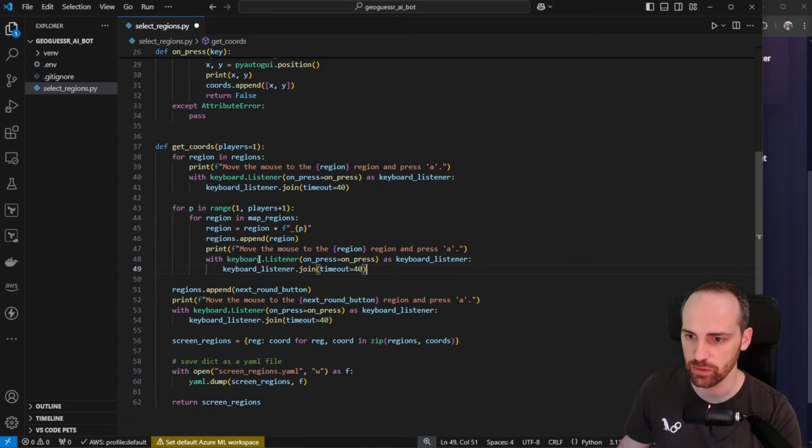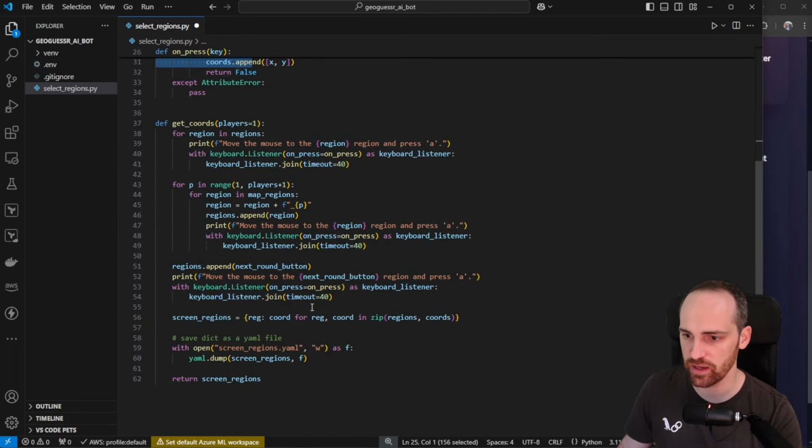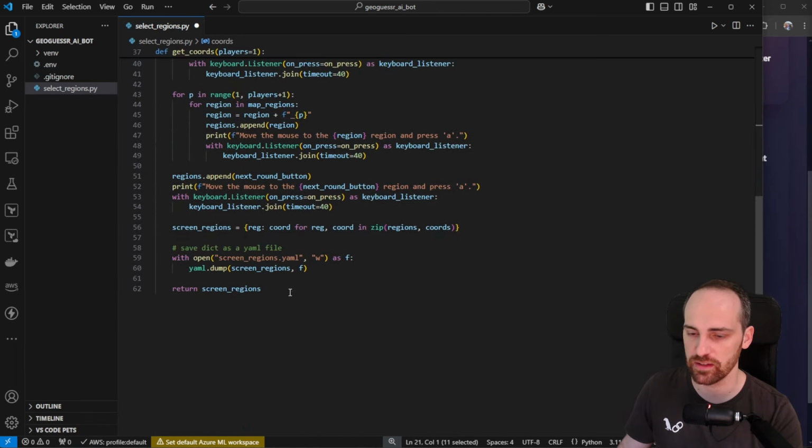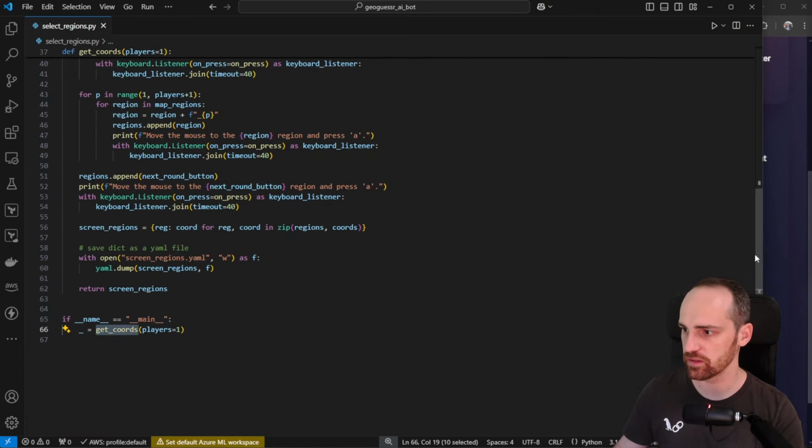So for every one, it will go and use the keyboard listener to use the onPress function and record these coordinates in this list. We'll see now how to do it. And finally, we will put together the regions list and the coordinates in a dictionary. And we'll create this YAML file, this screen regions YAML, where we'll be placing these recorded coordinates. And in order to run this, we need to define this. Players is 1 for now. So if name is main, if we are running in the terminal this selectregions.py, it will run the getCoordinates function. So let's make this small.